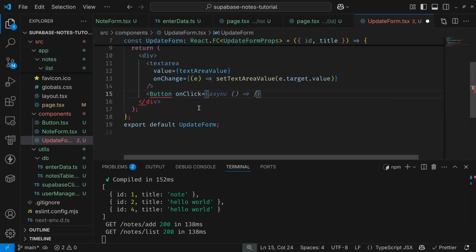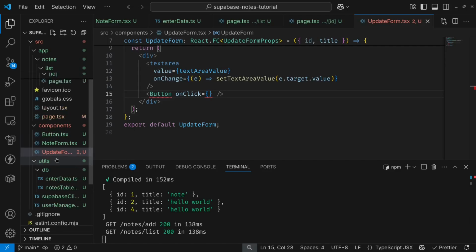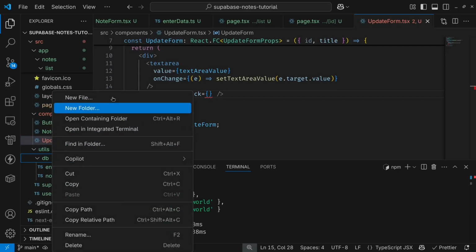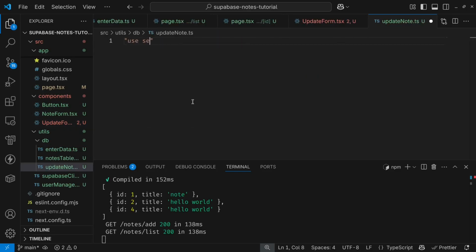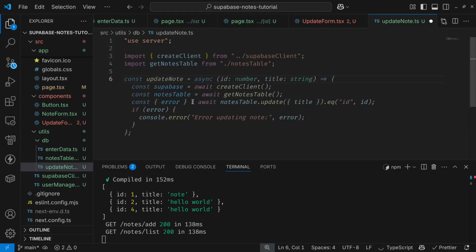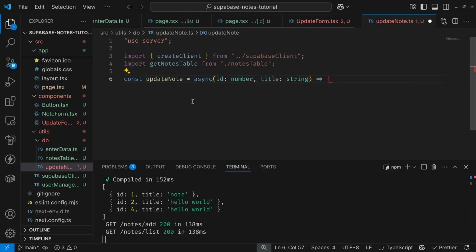When it's clicked, I want the user to update, but we need to write code to update the node as well. So within DB, I create another file, updateNode.ts. Since this will be a server action, I want it to run on the server, so it will use the "use server" directive. Import client, import getNodeTable, of course. Next, I need to create my function itself: async, ID of type number, title of type string.